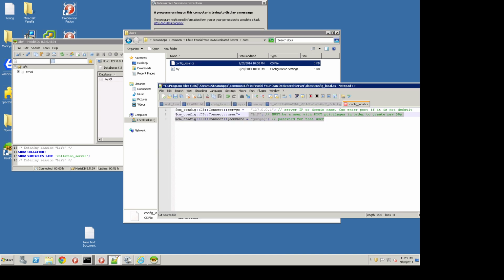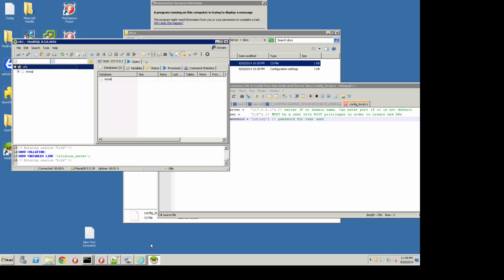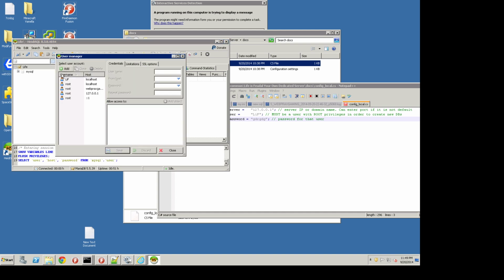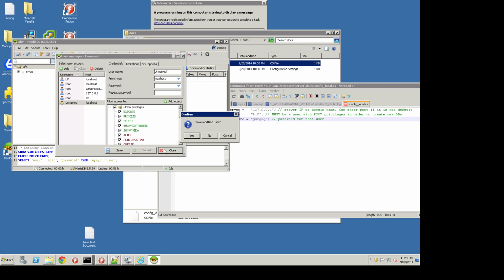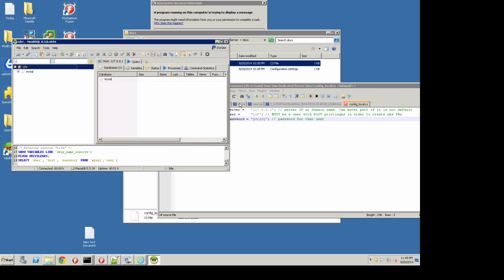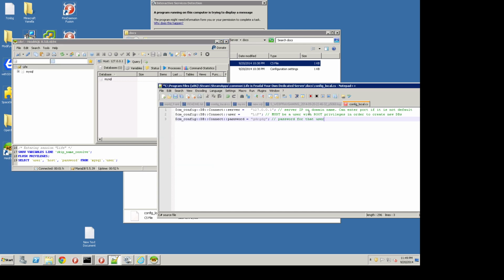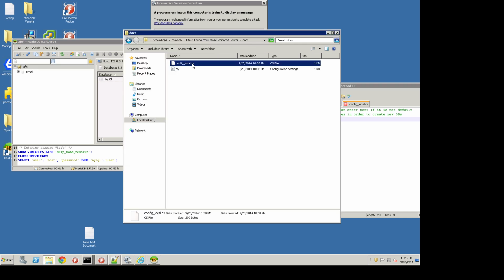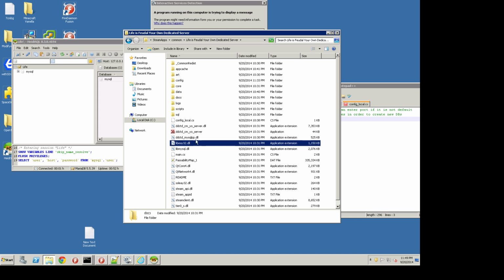This is your username and password. I've changed this already. This is my username. I created a user for the database instead of using root. So you can use root, or you can click here and add a new user. Make sure you use global privileges. Okay, so once you've done that, save that. Right click, copy that in here, just like I have here.